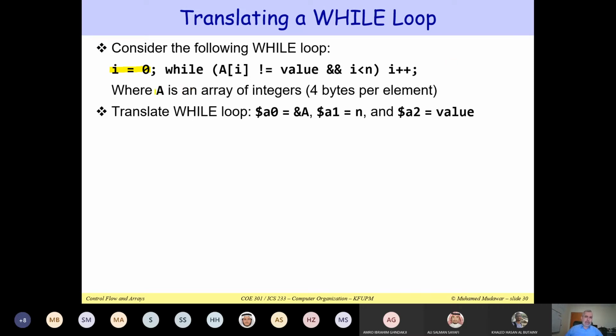So here A is an array of integers, and each integer is 4 bytes in memory. So it's an array of words, because each word is 4 bytes in memory. So 4 bytes per element of the array. So the question is, how do I translate this code into assembly language?